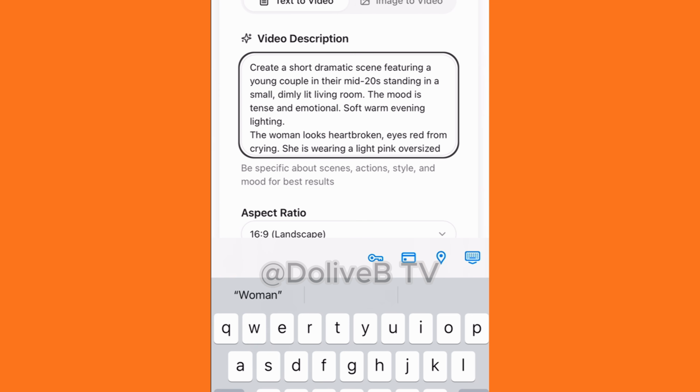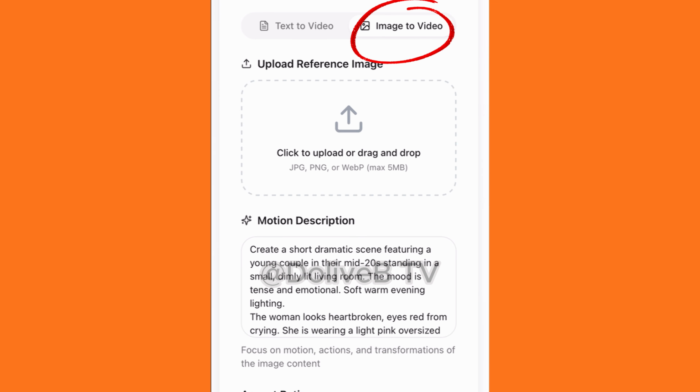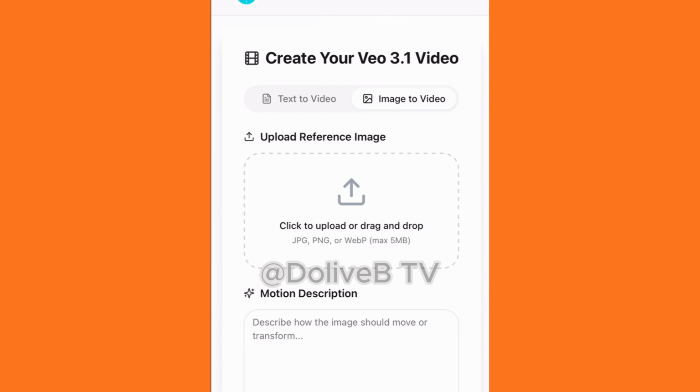So we also have the image to video feature here. Here you can upload a reference image. If you have an image of the characters you want to use, you can upload it right here and then you give it the motion description. You click on image to video and then right here, you click to upload a reference image.